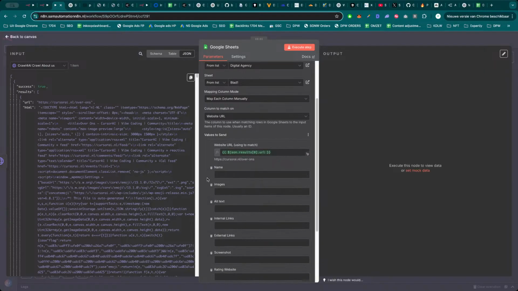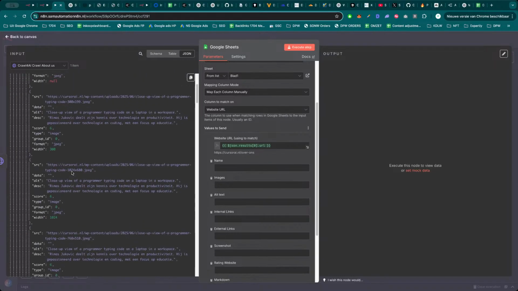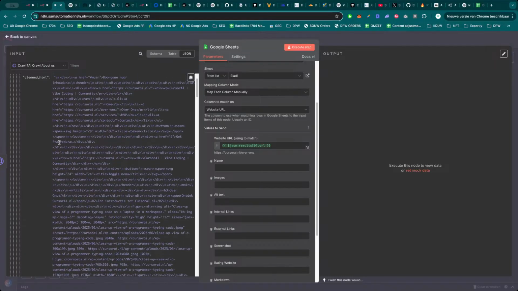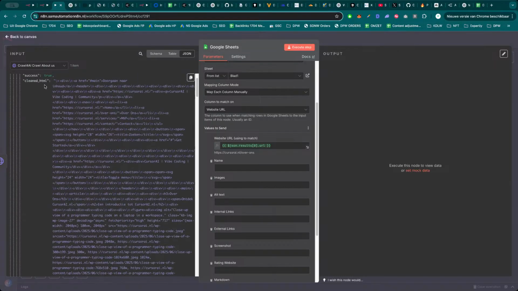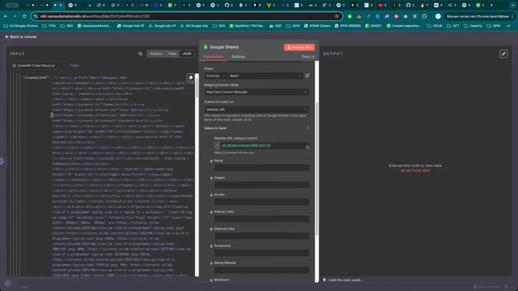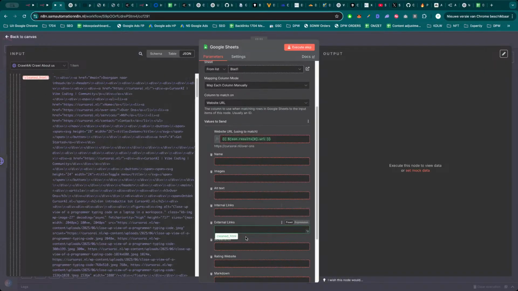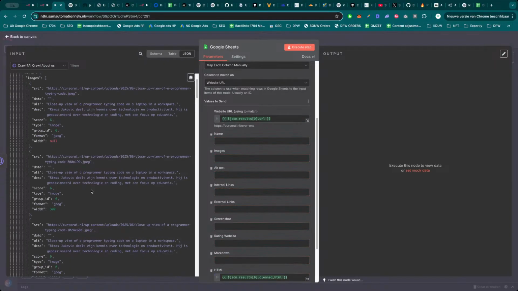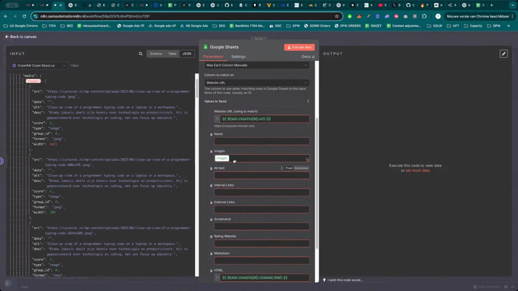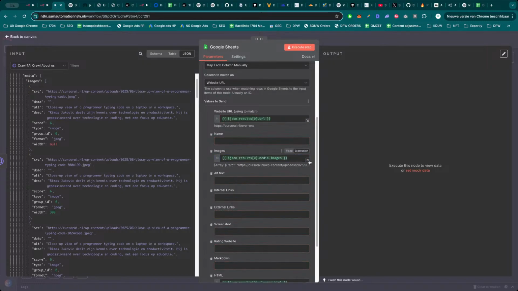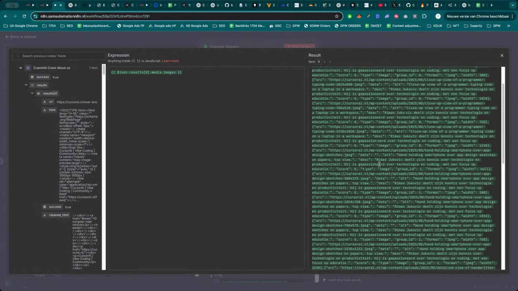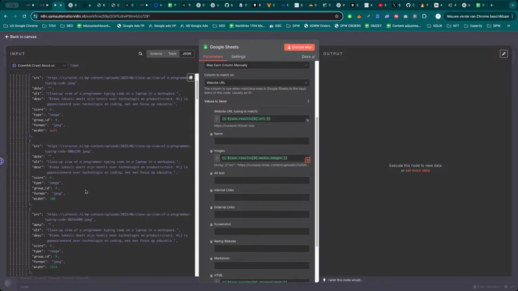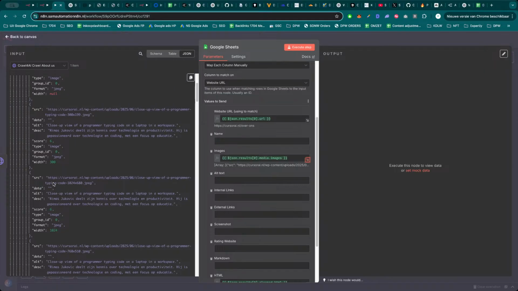So name, URL, images. Let me see, the images are over. Yeah, cleaned HTML. This is the HTML. Yeah, I want the cleaned HTML. Let's grab the cleaned HTML. Then the images. Let's see how the images will be. Okay, they're all arrays. I'm not sure if this will work. So let's just test it. The alt text.